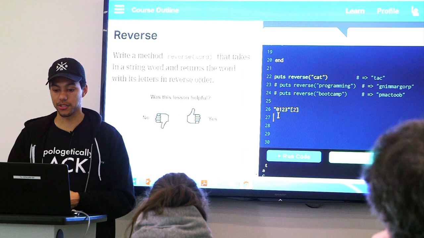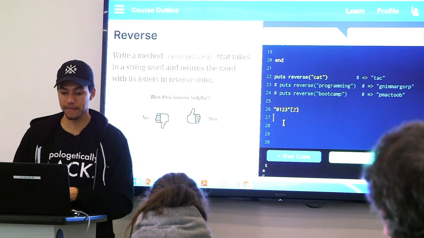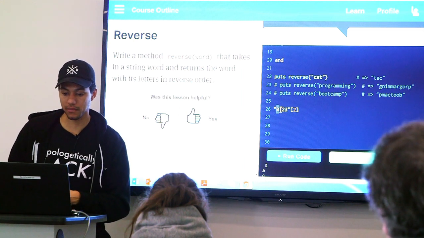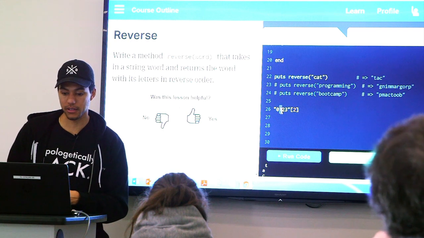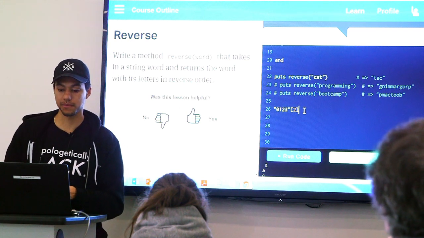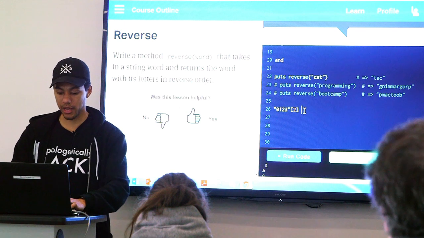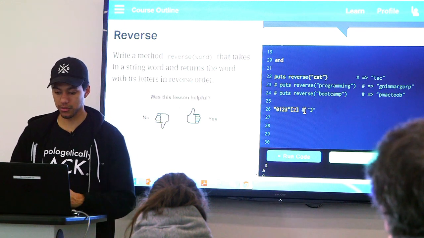I've used these numbers here to basically show where the spots are. Again, this is the zero spot, then this would be the one spot, and then the two spot. So if I say square bracket 2, I should get back the string of 2.